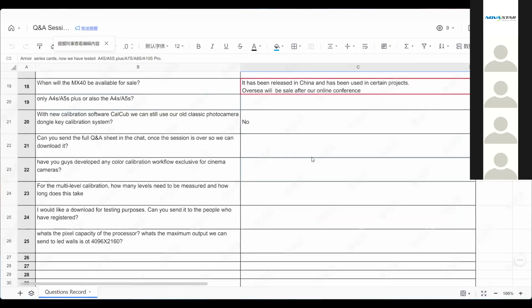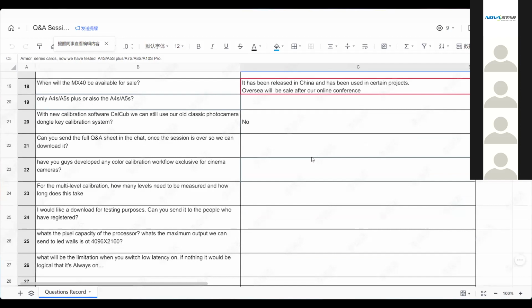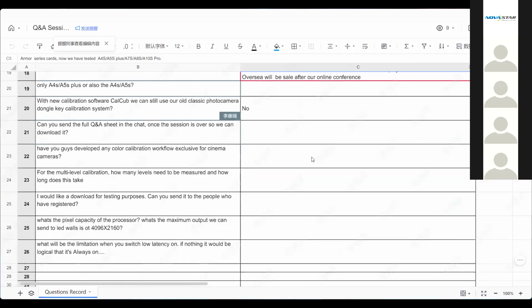Number 21. Can you send the full Q&A sheet in the chat once the session is over so we can download it? Yeah, of course, no problem. We will send it to our clients after the session. Number 22. Have you developed any color calibration workflow inclusive of cinema cameras? Well, right now we only support digital cameras, for VMP and MX40 Pro, which is the one, the C3000 and the 200, the one.